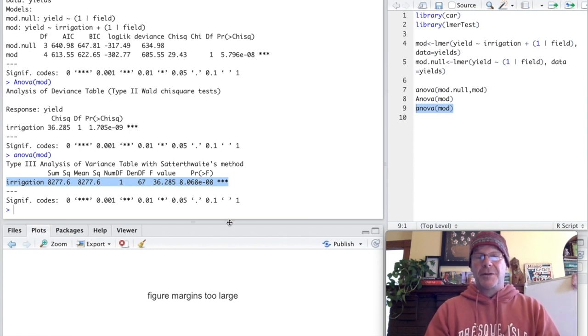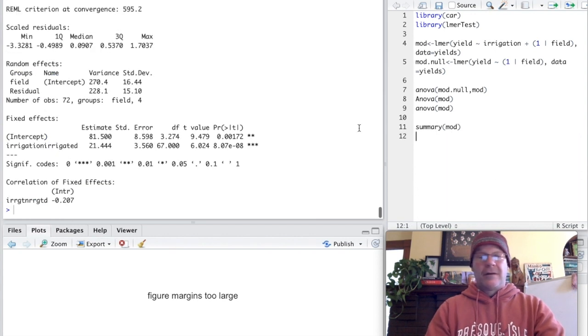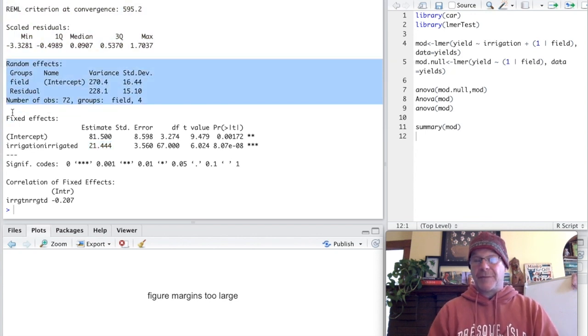And again, all we're doing is we're adding structure to the error term. And so if we were to look at the summary of our model, the parameters are familiar. How we would go about interpreting them is familiar. It's similar to a normal or a fixed effect ANOVA. Again, in the random effects portion here, that's where we've added some structure to the error term.